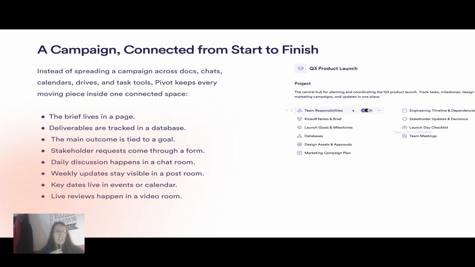So the work still has different parts, but those parts stay connected. That makes the whole workflow easier to understand. The team can see the plan, the progress, the conversation, the decisions, and the next steps without rebuilding context from different apps.